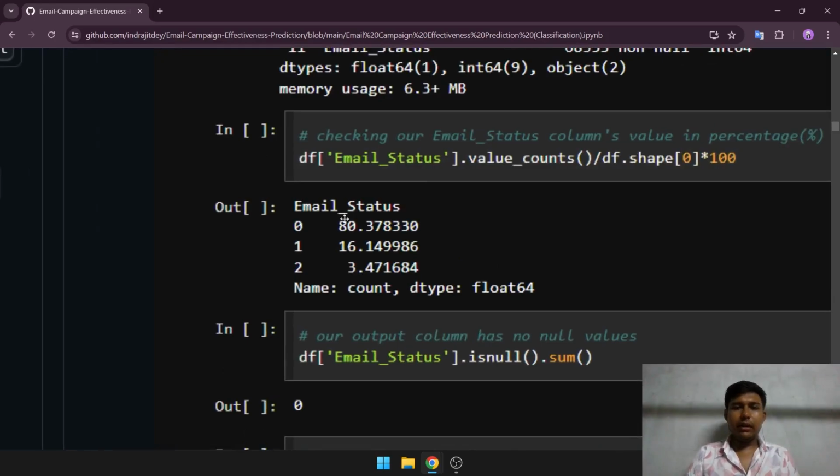Here, email status is the output variable, or we can say the dependent variable. 80% of emails are ignored, where the output is zero; one means read by the customer and two means acknowledged by the customer. Only about 3.5% of emails are acknowledged by the customer, which is very low.